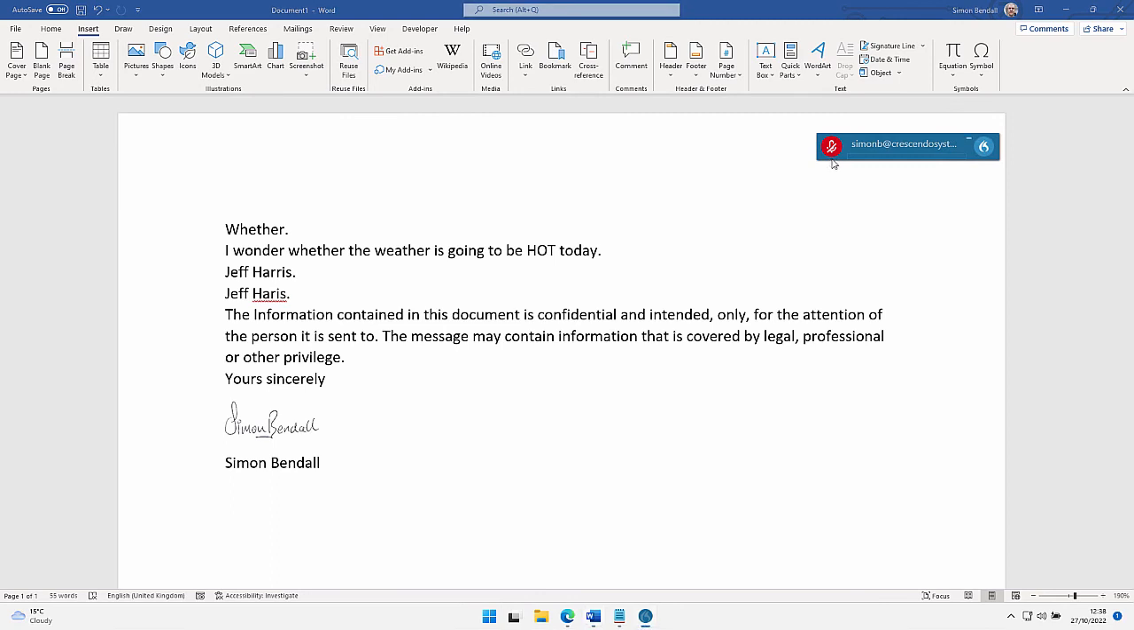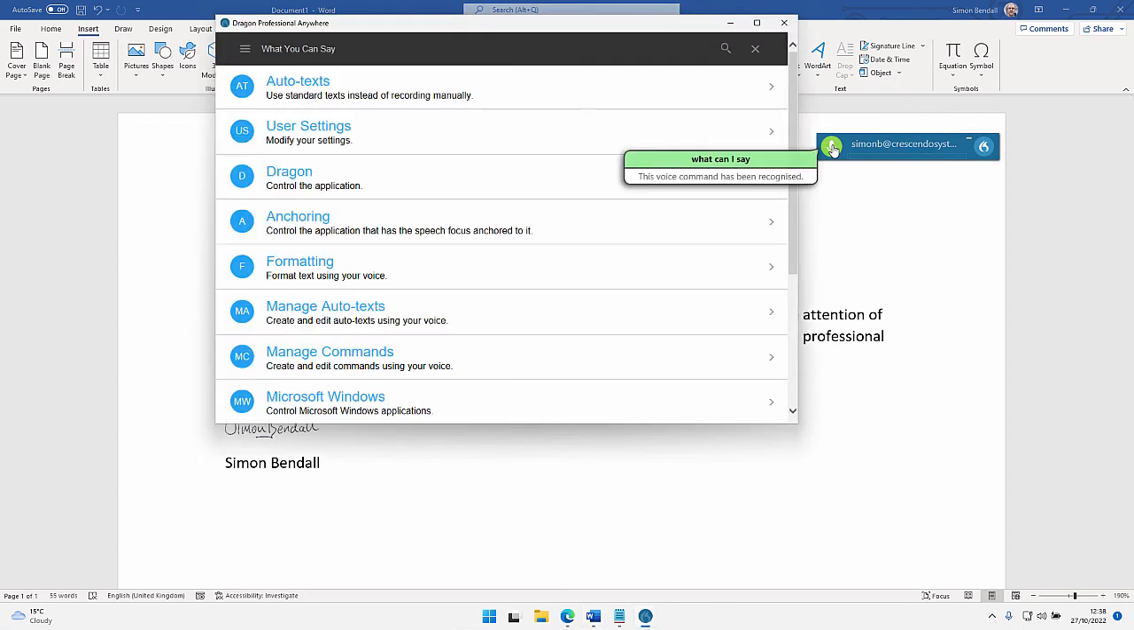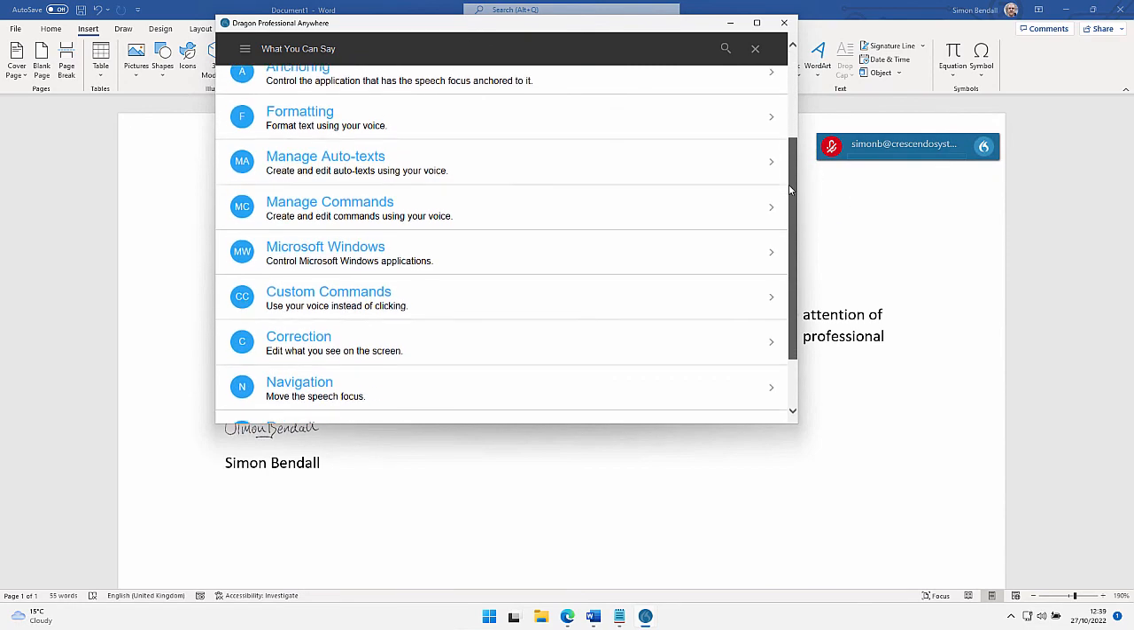What can I say? If at any time you need a list of what commands Dragon will respond to, including your AutoTexts, formatting and navigation or correction, turn on the microphone and ask Dragon, "What can I say?" This will bring up access to everything that Dragon understands, divided into sections to help you find things easily.